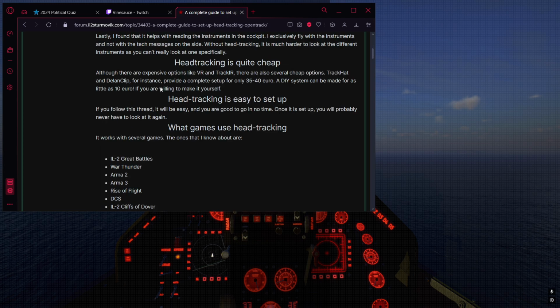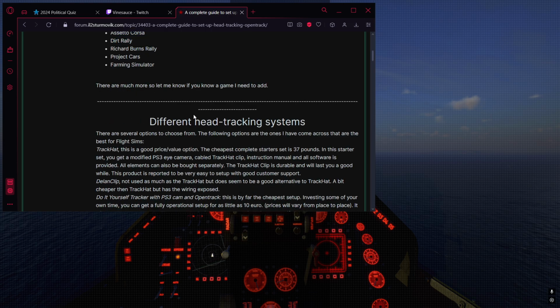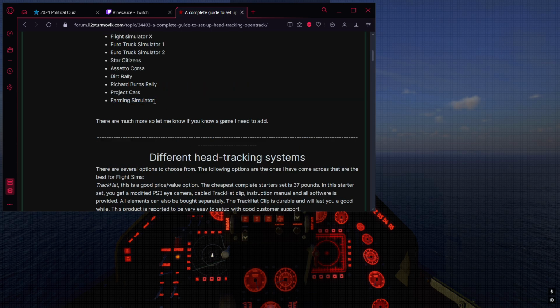A DIY system can be made as little as €10. This one's free. So, yeah, use Star Citizen. Pretty much a lot of games. Even Arma 2, Arma 3, Assetto Corsa, Dirt Rally. This is Farming Simulator. Wow.